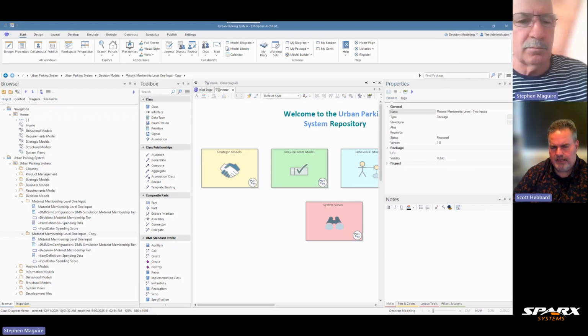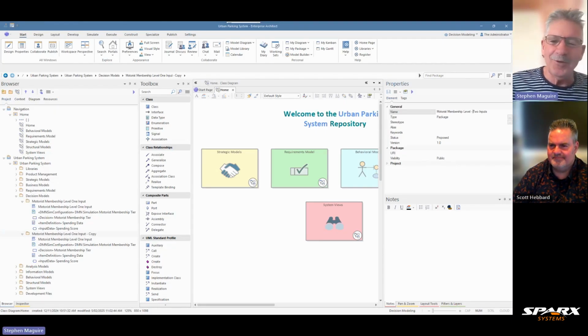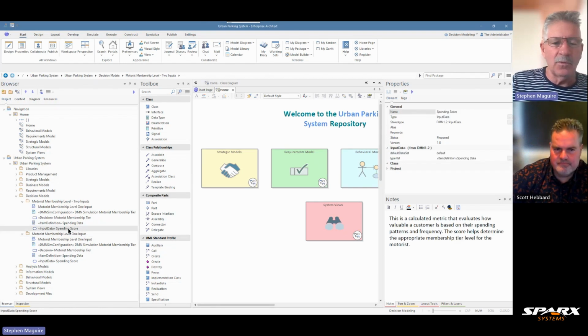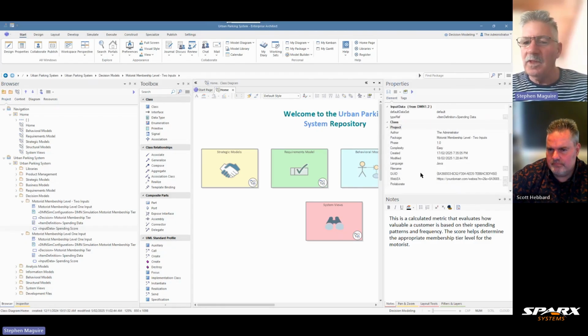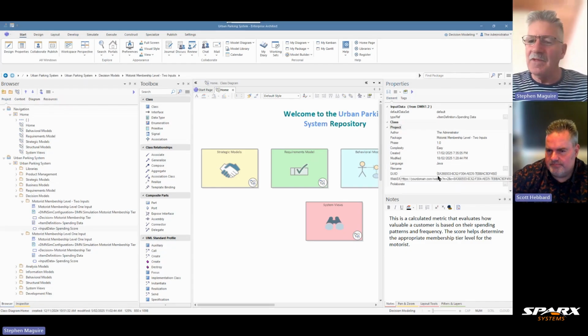So how does Enterprise Architect deal with that? A great question, Scott, as always. Yes, elements can have the same name, but they don't have the same identity. So let's just pick one element, say this spending score here, which is an input data score. If we go and look at the properties window, and if I look inside a couple of these things that are closed, we can see that we have a thing called a global unique identifier, and that is guaranteed pretty much within the bounds of the universe to always be distinct.